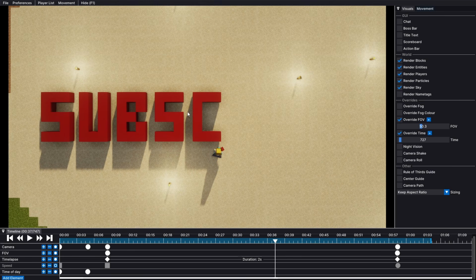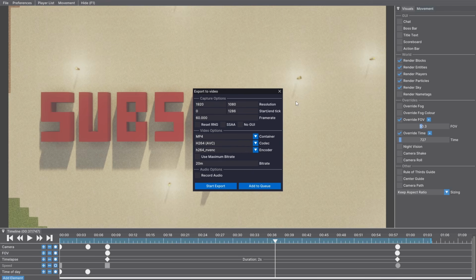But now it is time to render the video. So we're going to go up to File, Export Video. It's going to show us all of our options that you might want to go through and change some of them. I think all of it looks fine.